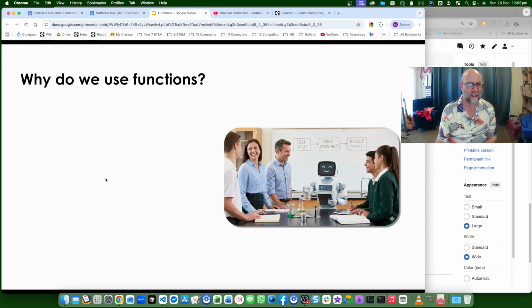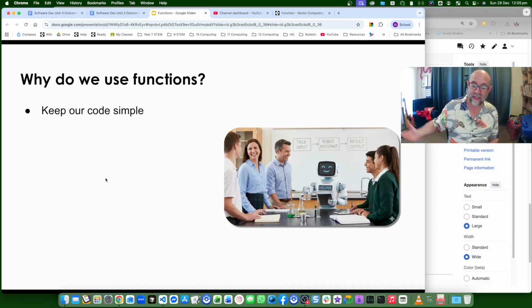So very, very similar. Why do we use functions? Well, it keeps our code simple. It means that if we're doing something over and over again, let's say we're generating a random integer in JavaScript. Now, JavaScript doesn't actually do that built in, so we would build a function to do that, so that whenever we wanted a random number, we could say, hey, get random int, go and get me a random int between 1 and 100.